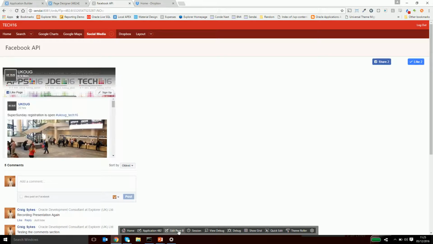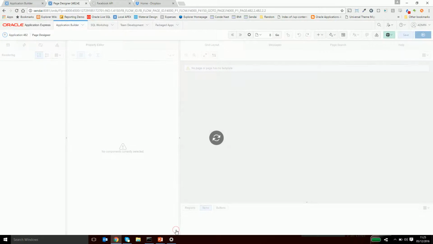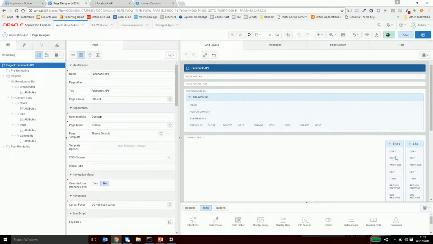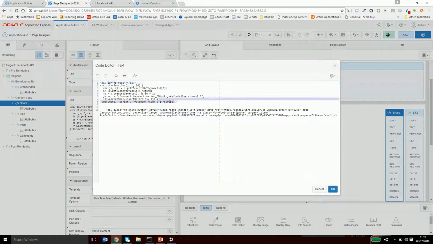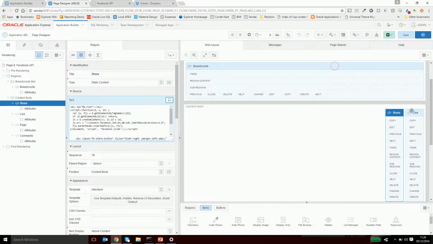So let's see how we've done this. The first region here is the share button, and we've got this call to the Facebook API. That just needs to be on your page once. You can put it where you want, but it's got to be above all your items. And then here we have a call to the share button, and we've added a bit of styling to it as well.